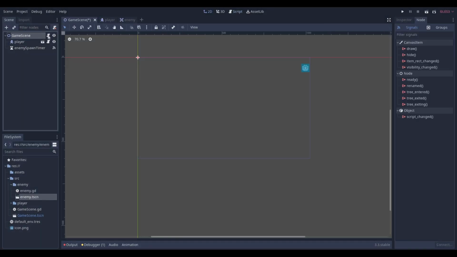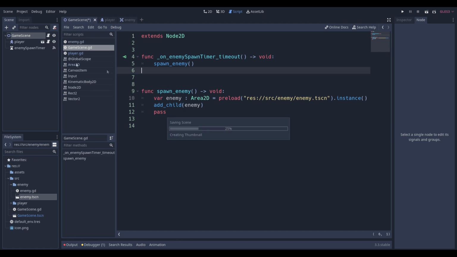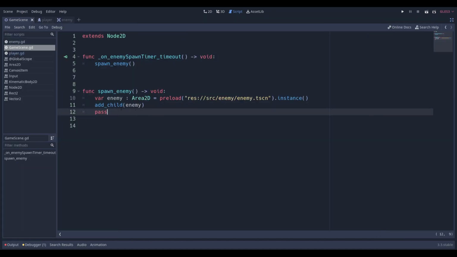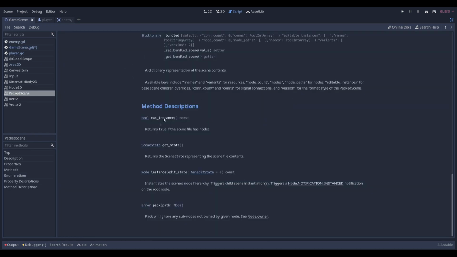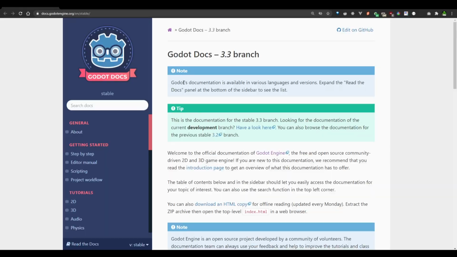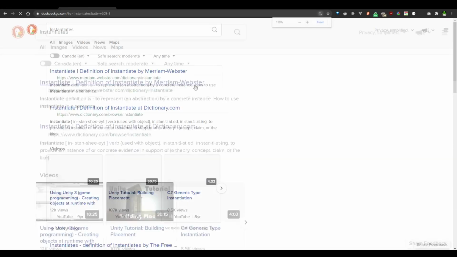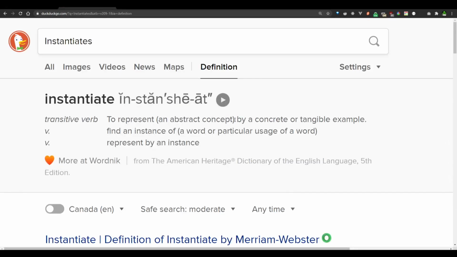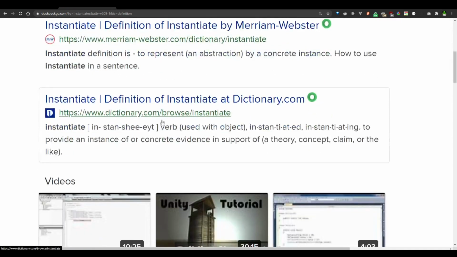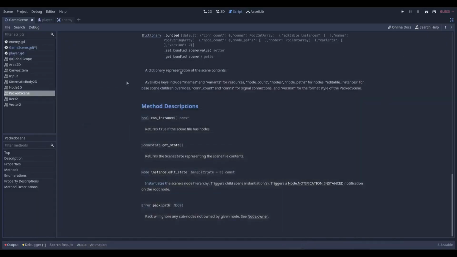So in our game scene script, we should be spawning an enemy because we want to spawn an enemy up here in the game scene, not on the player. That wouldn't make sense. So now that we are instancing an enemy object, if you want to think about it, we're creating a copy. Instance just means create a copy. You can see instance, where's instance? Instance instantiates the node's hierarchy. That's still pretty complex. If you really want to figure it out, you can just Google or DuckDuckGo instantiate, and it says to represent an abstract copy. Again, it's pretty complex. It just means to make a copy of. I don't know why they didn't say that.